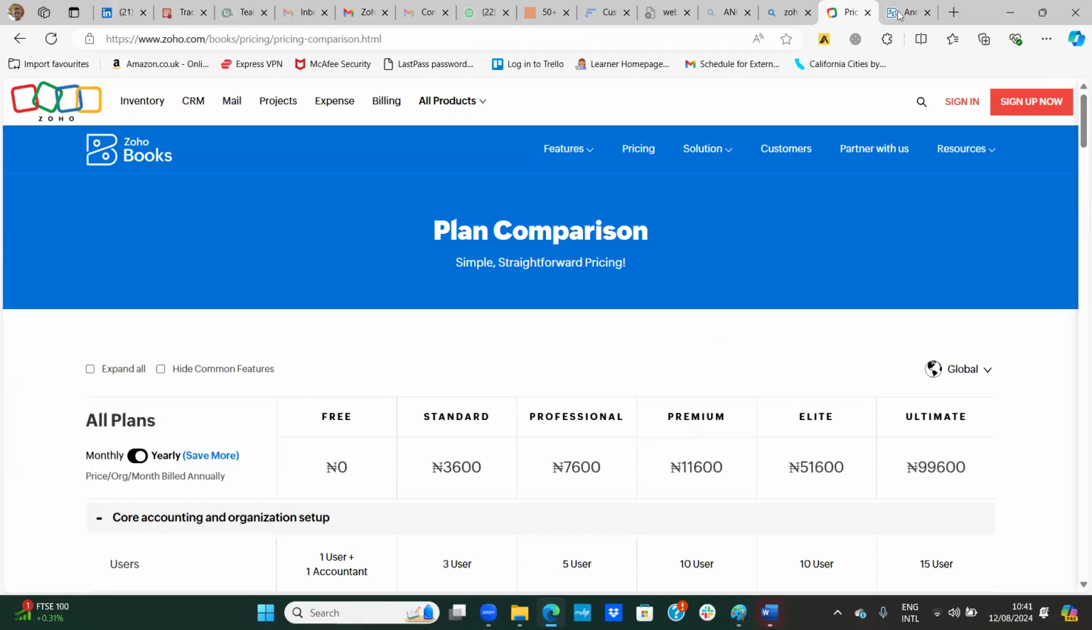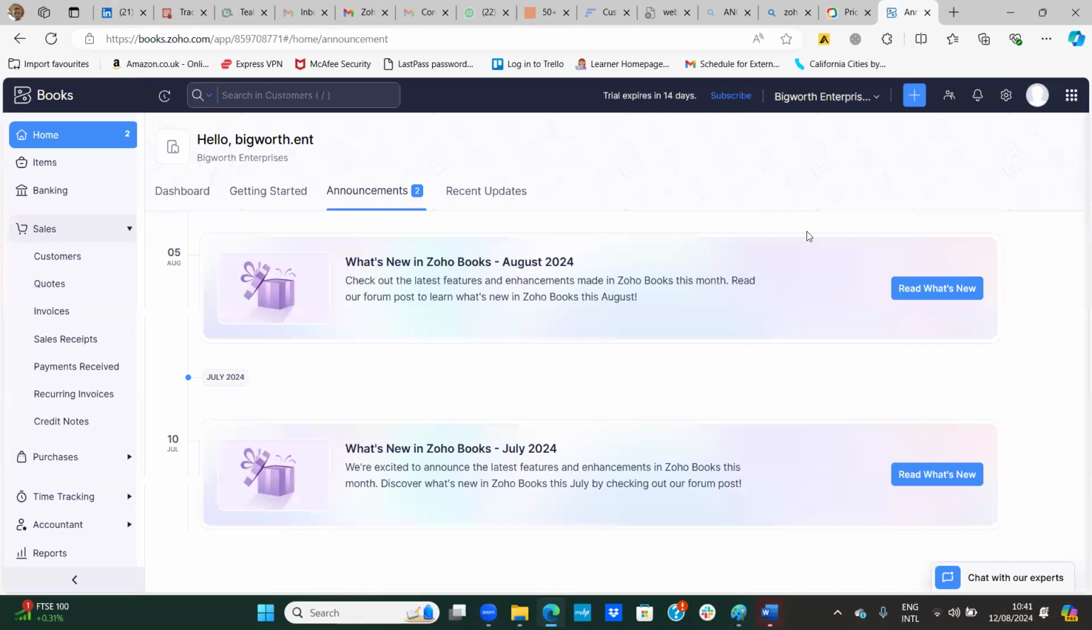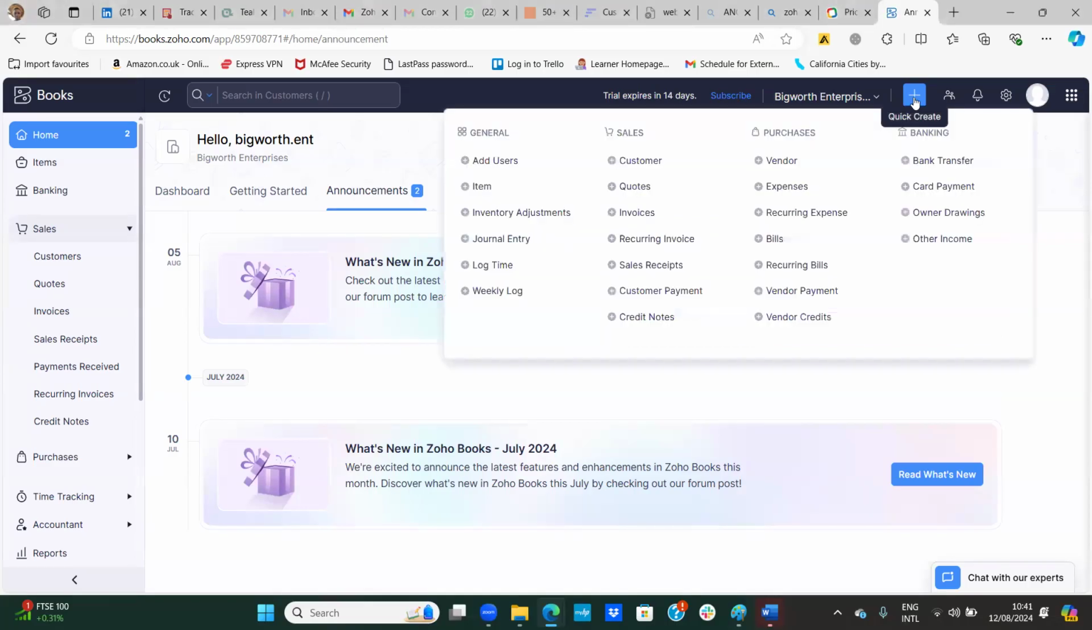So let's go back to the home page of ZohoBooks. On the home page, you'll be able to appreciate all the features that you can use here. So you click on this plus button. These are the benefits of what ZohoBooks offers. You can add users, item, inventory adjustments, journal entry, log time, weekly log. Then under sales, you can create customers, quotes, invoices, recurring invoice.